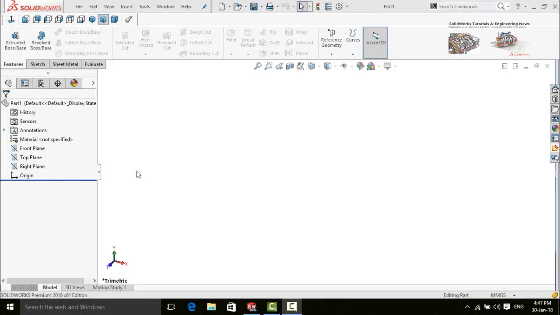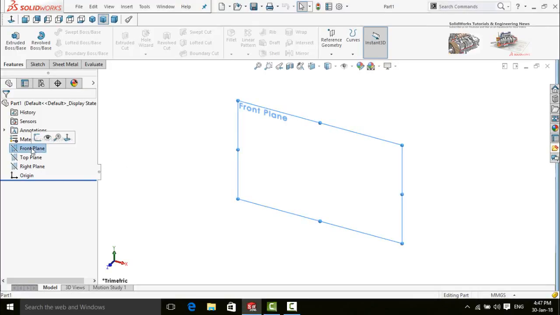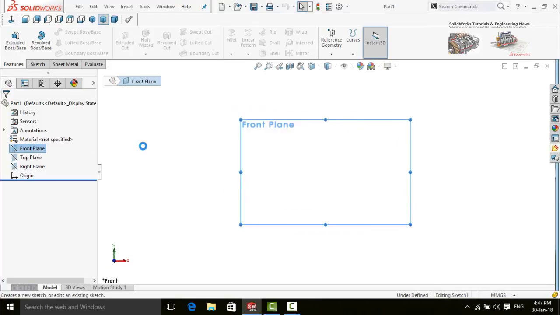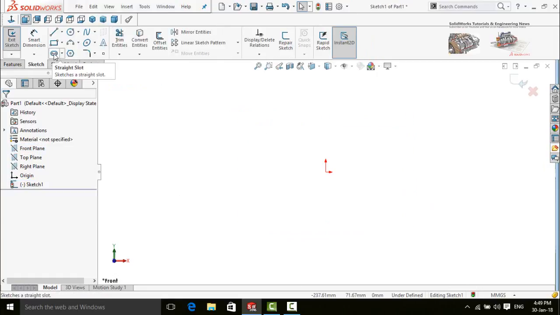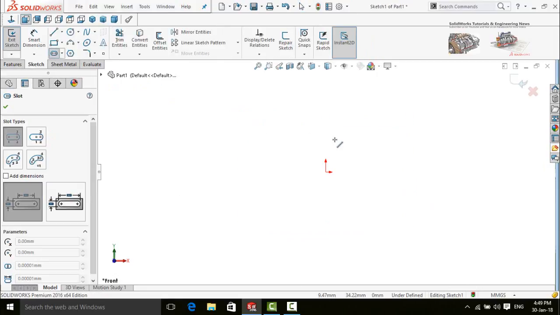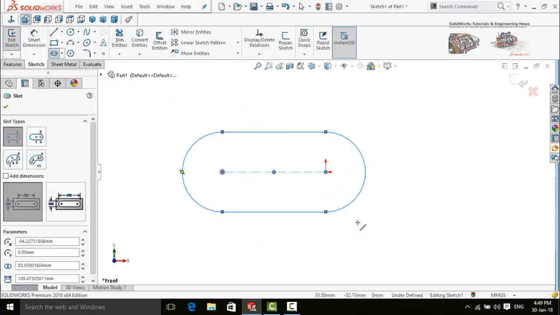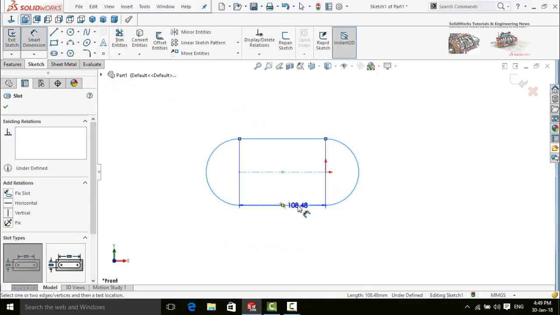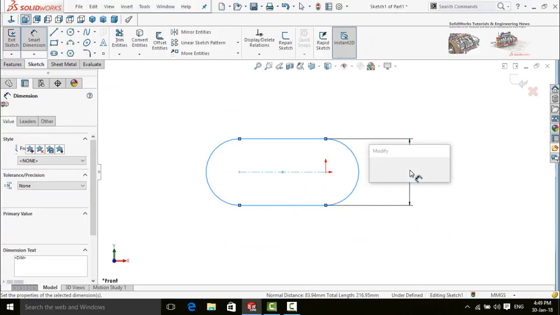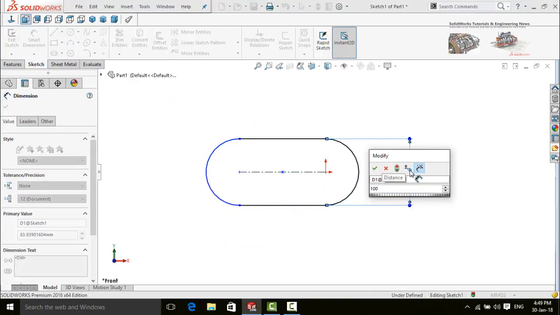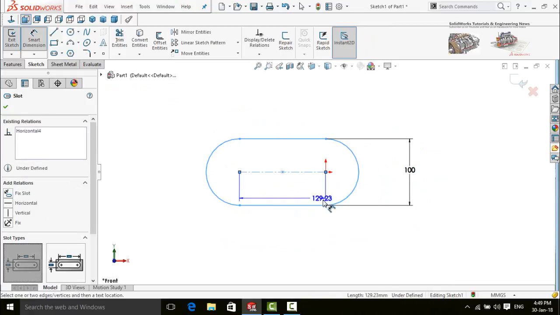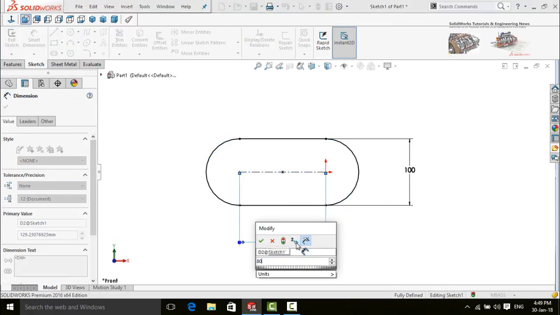So let's start. First of all we will design a bucket. So for that click on front plane and then sketch. Now draw a straight slot and start it from origin. Define it. This distance is 100 millimeter and this distance 80 millimeter.